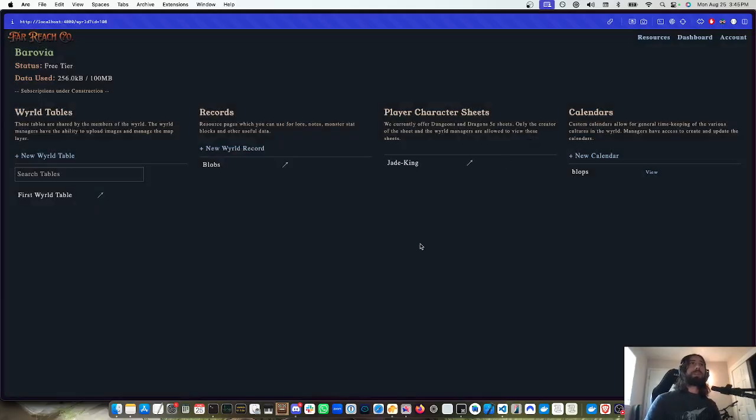Anyway, I hope that was a good understanding of how the world system works. You've got your tables, which have a unique isolated image environment. You've got your records, you've got your player character sheets that can be connected, and you've got some calendars. The unique thing about this, I might have already mentioned, is that it's got its own data. So as opposed to your main dashboard, which is your user data, the worlds have their own data, which is accumulative. So if your other managers in your world upload things, that will go against the world's data.